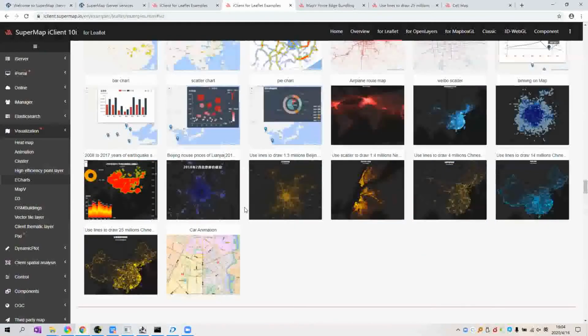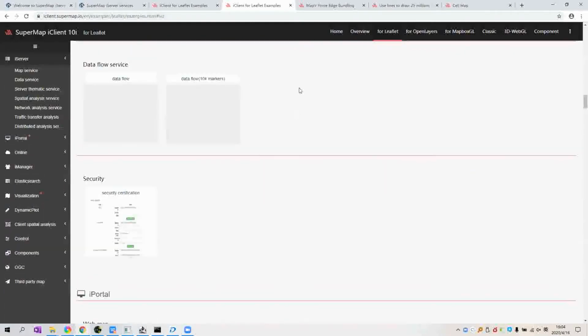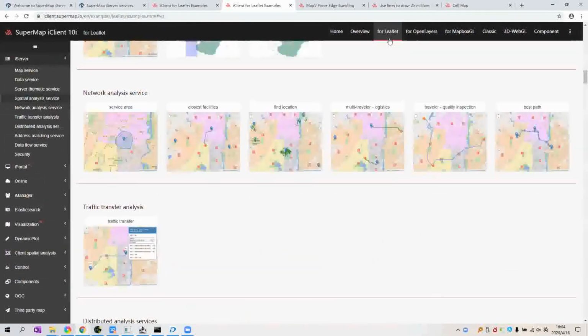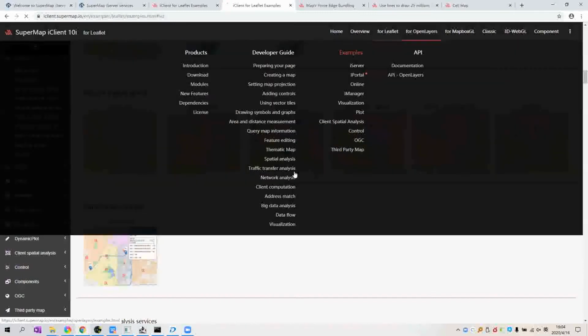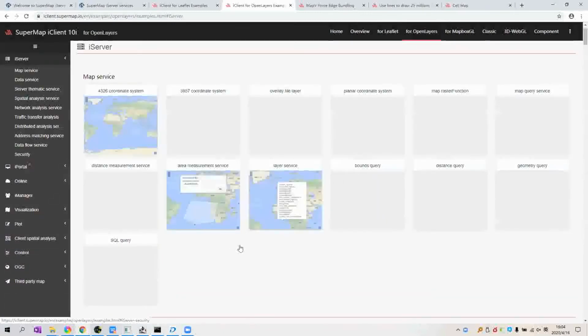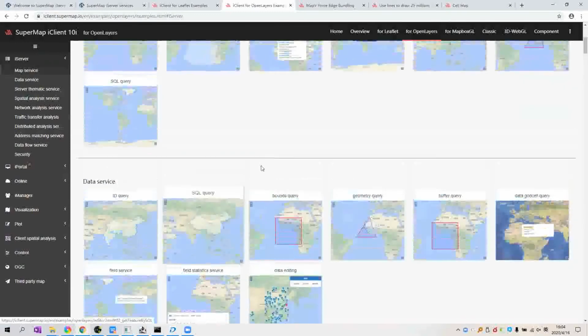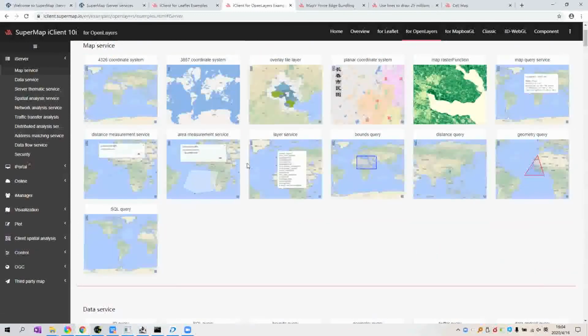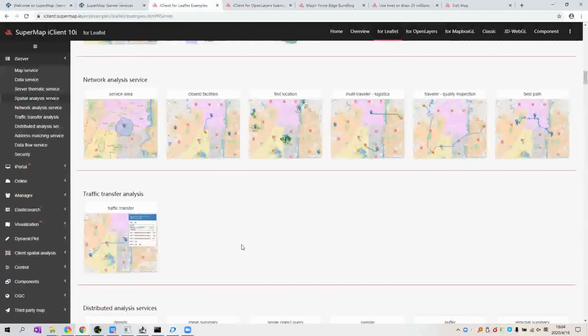you can refer to the samples here, such as this one for Leaflet and also for OpenLayers. There are also a lot of samples for OpenLayers. So you can refer to the samples here, learn how to develop this sample, and then add this function to your own application. So this content is for the developer, for secondary development. All right, so that's all about iClient.